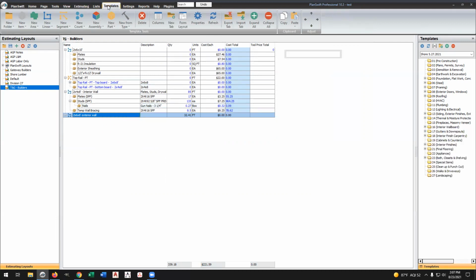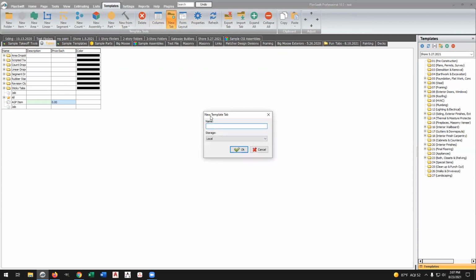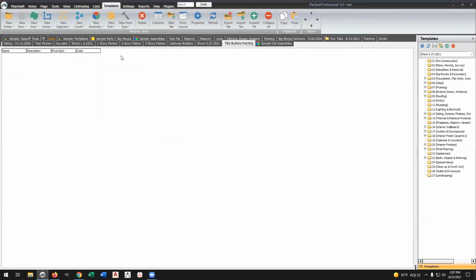And you're going to put it in your templates. So we're going to make a new tab. You add right up here, new tab. I'm going to call this NG Builders Framing tab. And just call it framing. Tell it where you want to put it. You're going to probably keep it local right now until you figure out the rest. And you hit OK. So now there's nothing in here. You can just right click over here and paste, and you've put your first one in there.